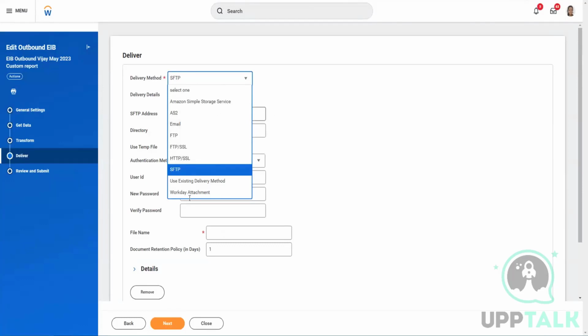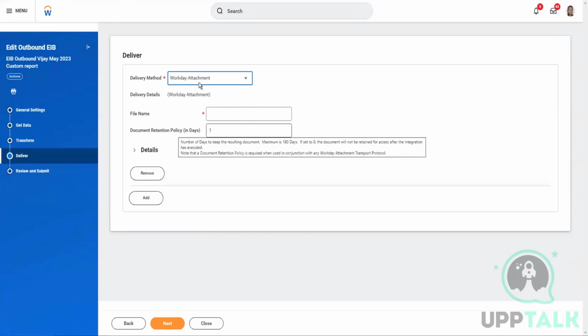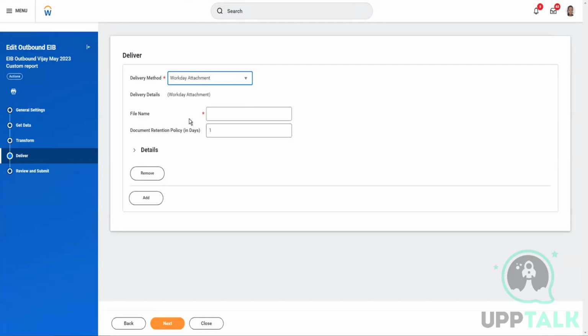But other than that, the default method is Workday attachment, where your file will be generated locally in your Workday as an output file, an integration output file. And this is default. So even though you configure any other delivery methods, the Workday attachment will anyway be there as a default file in your output files. If you want more, since you see the add option here, you can have more than one delivery option, and I'll tell you how it helps.